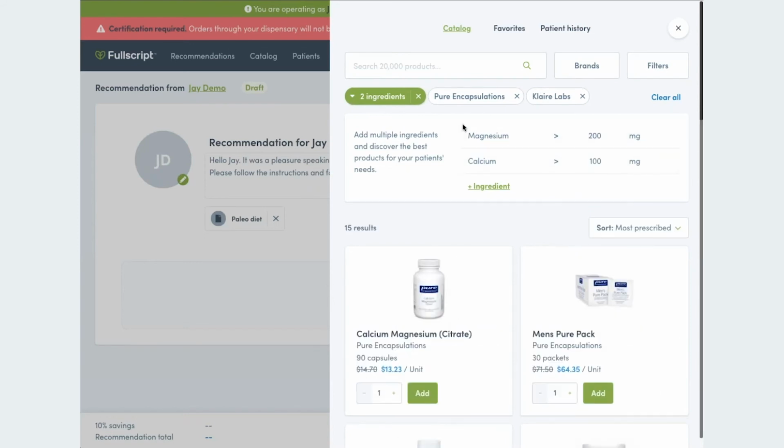So you'll see here, we're searching all Pure Encapsulations and Klaire Labs products that are magnesium that have calcium, based on these sizes here in terms of dosage. So we're going to see that we have 15 results pulled up here. Now, it's just making it that much easier for you to find those perfect products for your patients.